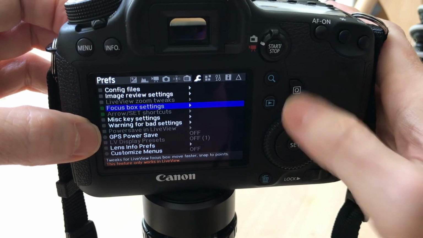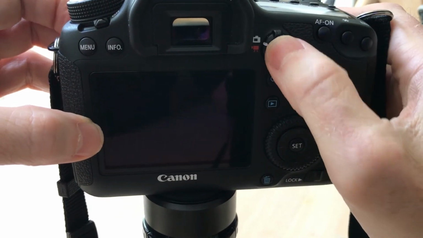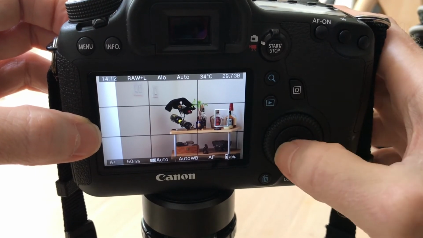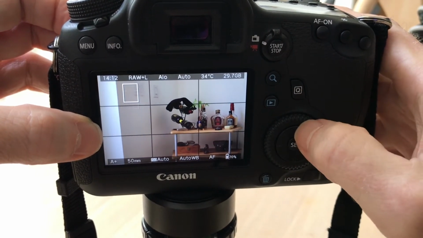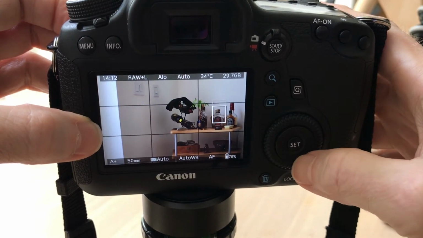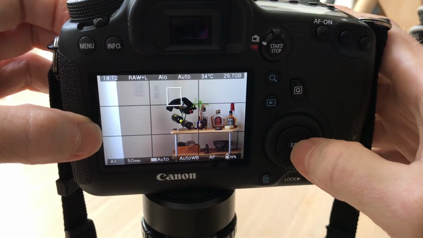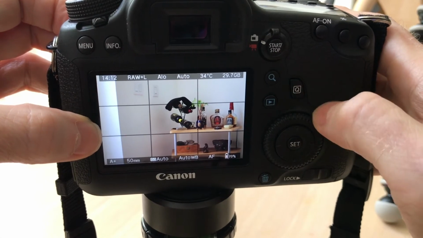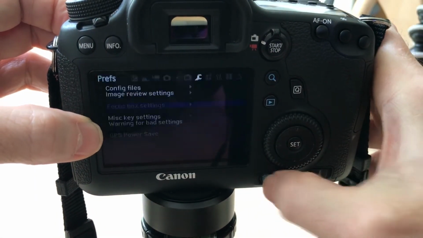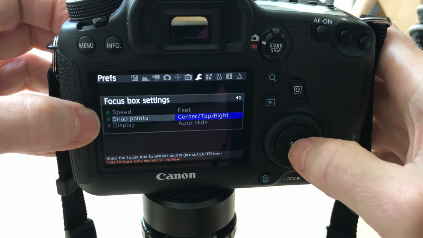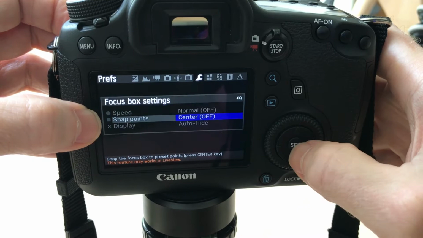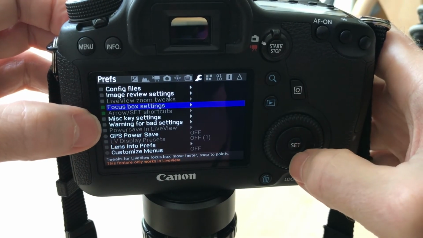And let me just back out of it temporarily, and we'll go into live view, and you can see the focus box does move a lot quicker, and if I do the set button, it moves center, top, and right. So those are those functions that are working for that live view mode as we do the focus box settings. So let me go ahead and set those back to normal, so that's not messing with anything else up.